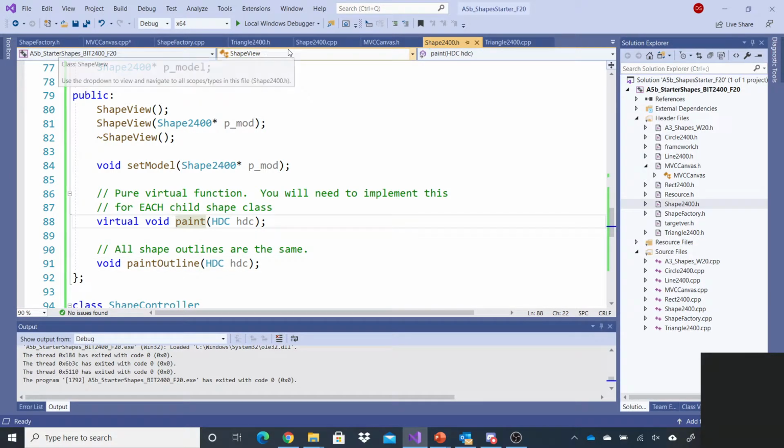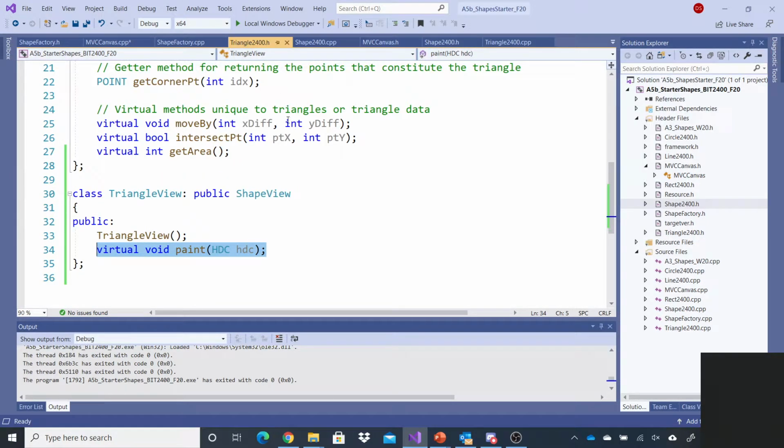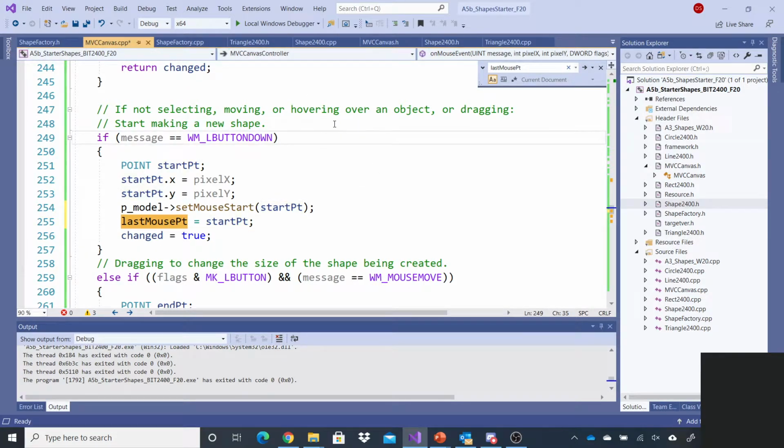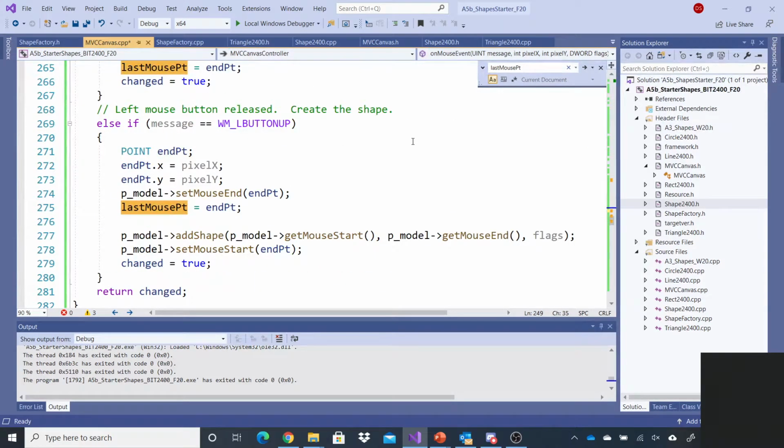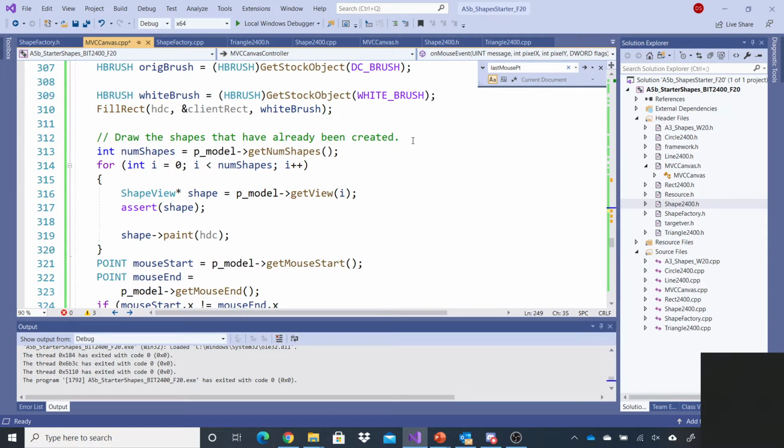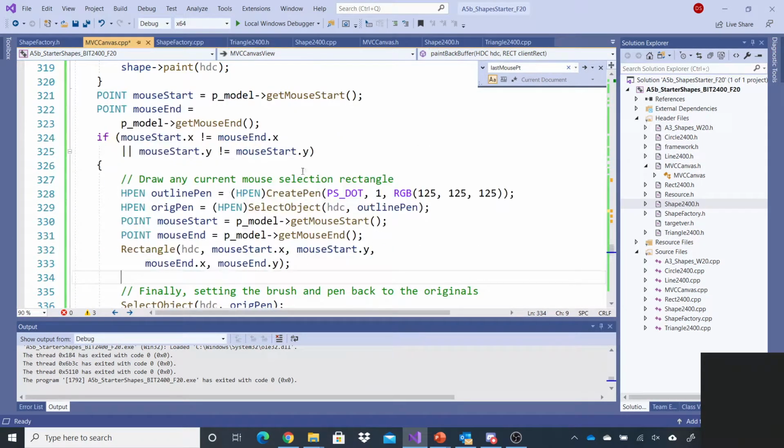Okay, I'm going to go to triangle. I have a paint method. It's a virtual paint method. It takes the same thing. It's a type shape view. Oh, did I do what I think I did? I think I did. Okay. We have a series of, maybe not. Let's see what happens when I do a paint method.